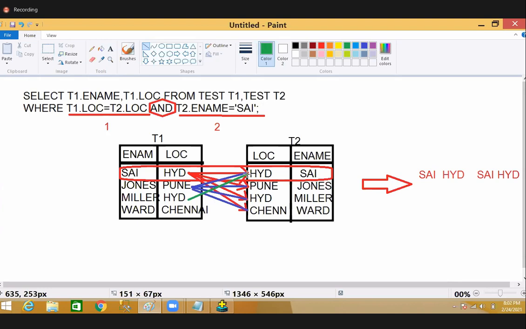Okay, now, in the same way, the next record is Hyderabad. Now, Hyderabad is equals to Hyderabad. The first condition is true. And the second condition, what now? T2 dot ename is Sai. So the second condition is also true. Then what happened, guys, here? So this is matching now. So the matching data is combining here. So this is matching, and here it was matching.